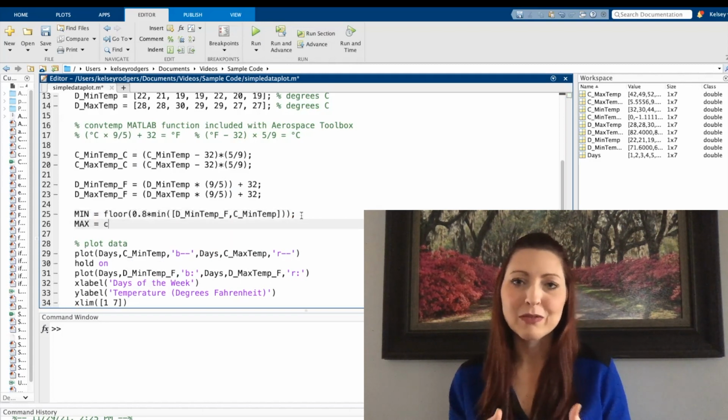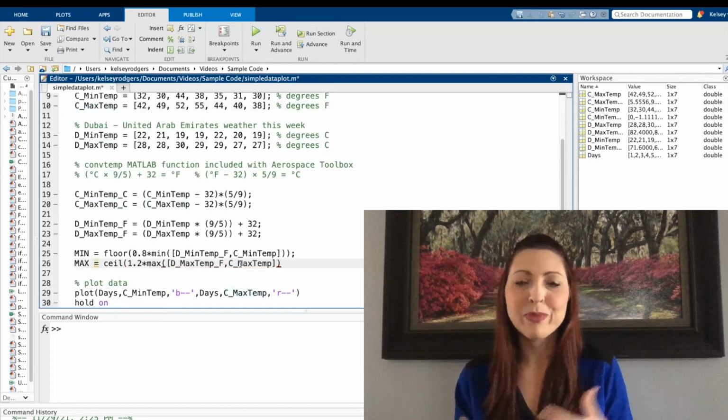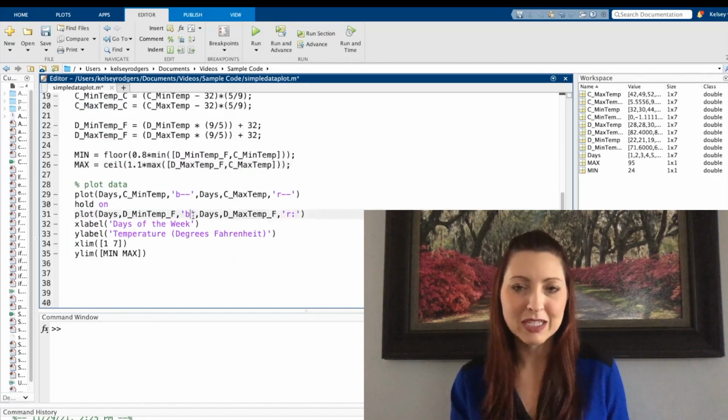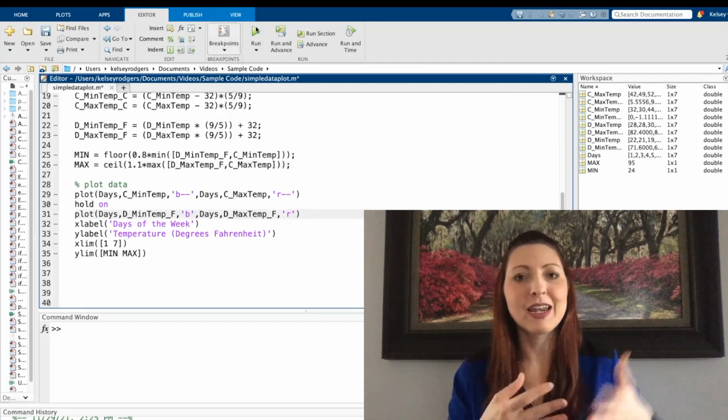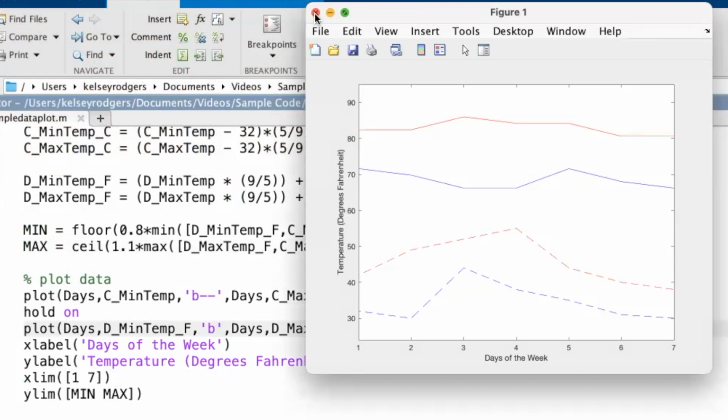So in the case of the y-axis, just in case I change my temperature data, I might want to set it based on the data. So I can use the minimum and maximum values of my temperature data and increase or decrease those a little bit to get the frame to fit right around my data.